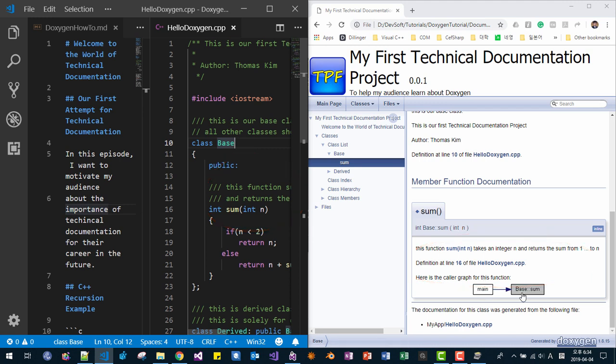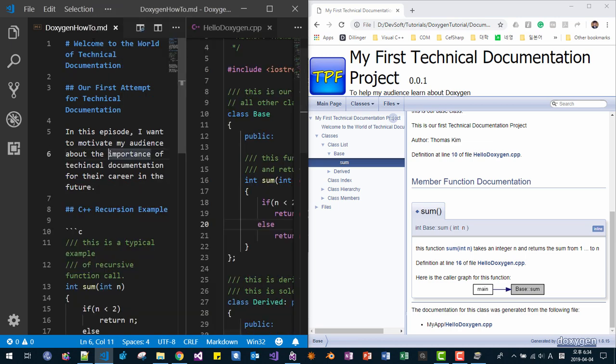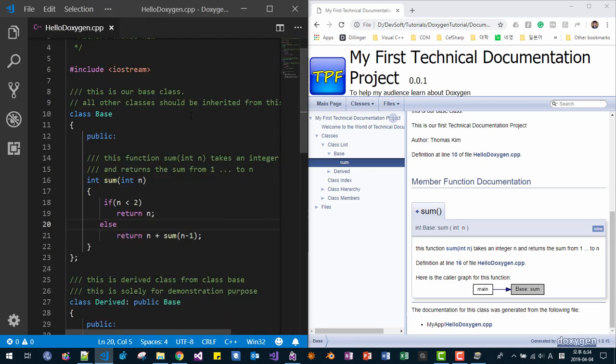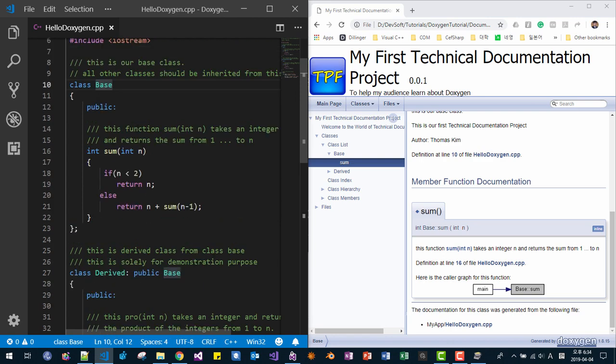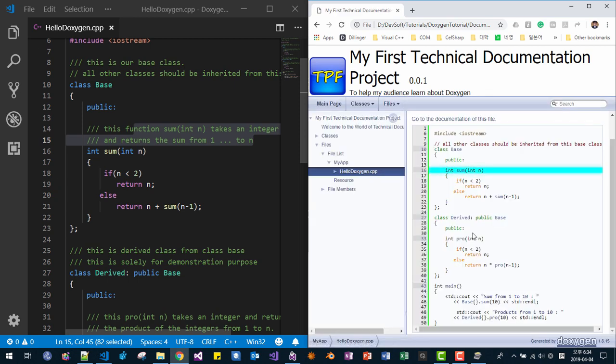And base sum is called from function main. Okay, view. I want to close this tab. Okay, I close this file. So these comment messages are generated like this. And it also shows defined at line 16. This function is defined at line 16. If I click it, then it shows the code. It shows the C++ code, exactly the same as in this file.